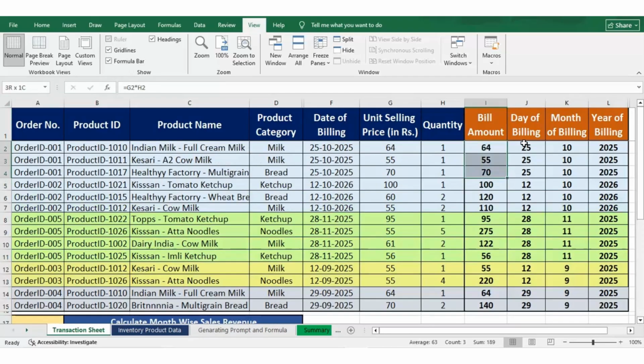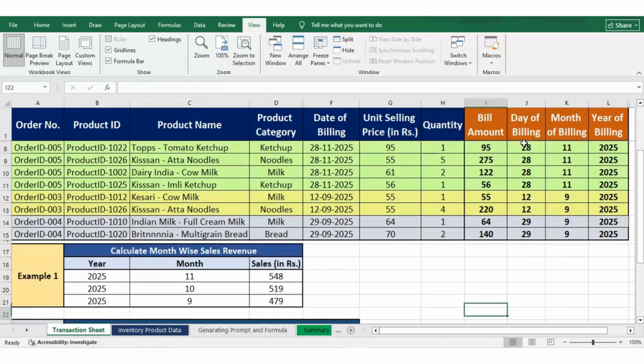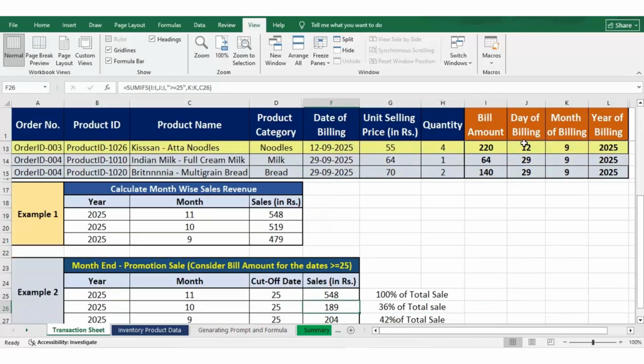We can see here that the output which we have received after summing the bill amount for the first 3 rows is equal to 189. That matches with the output which we have received using the SUMIFS function.